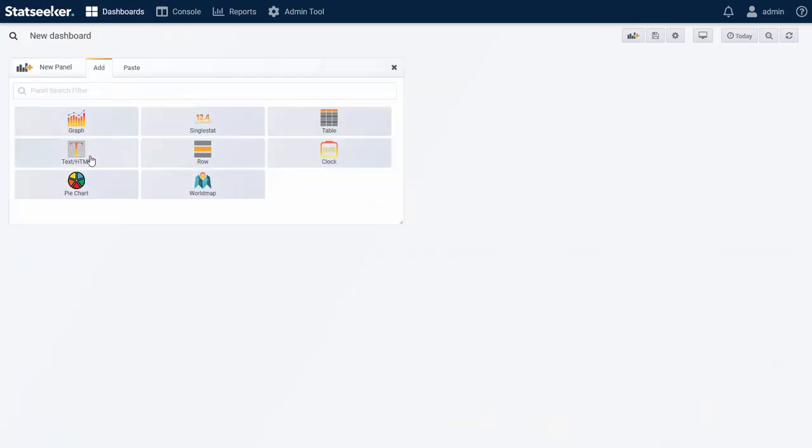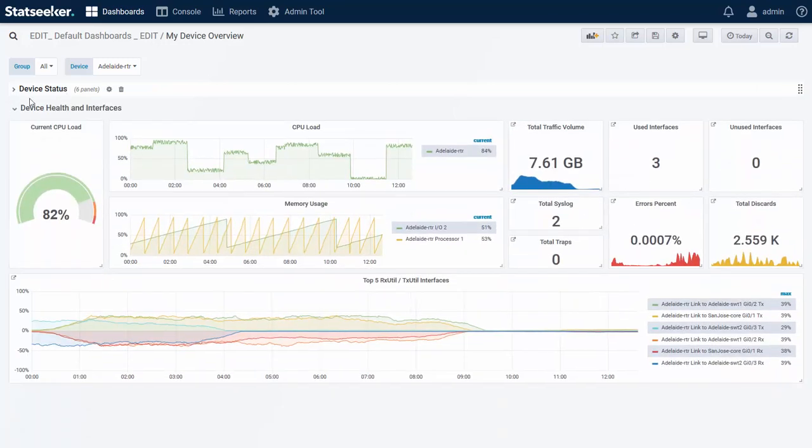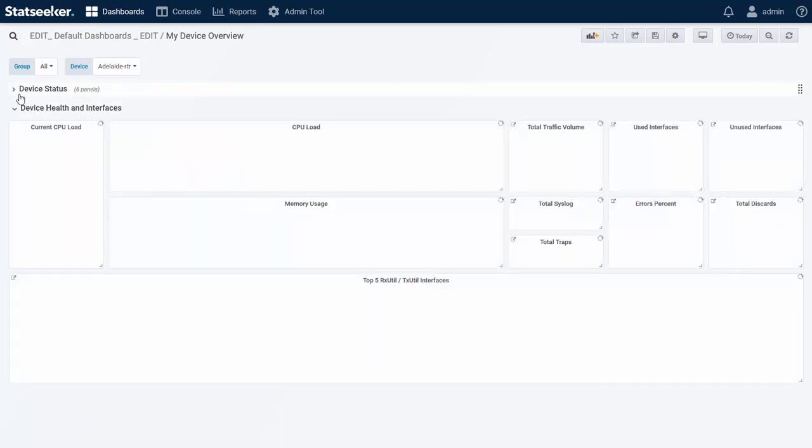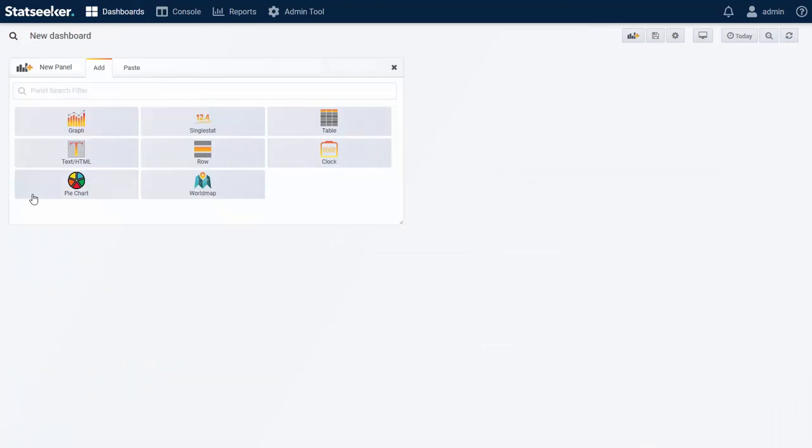Tables, they're text HTML. That's something we'll touch on. That's how you can drop any third-party web content into one of these panels. Rows, which are used for organizing. As you can see here, I can collapse the row. Everything collapses underneath it. Clocks, pie charts, and the world map. And this is something that we're going to play with a little later on in the session. It's quite fun. But first things first, we'll just grab a graph.